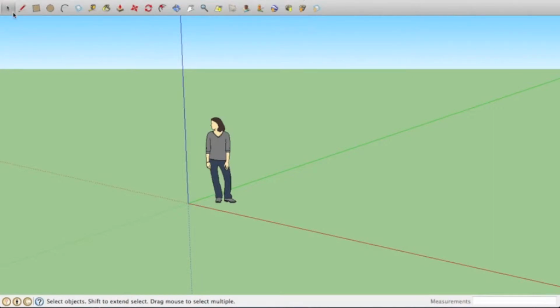So what this is right here that I'm pointing out right now is the select tool. This can be used to select any object in your model. This is one of the most handy tools, and this is the tool that you'll use most often. This right here that looks like a pencil, this is the line tool. It allows you to make lines, shapes, pretty much anything.